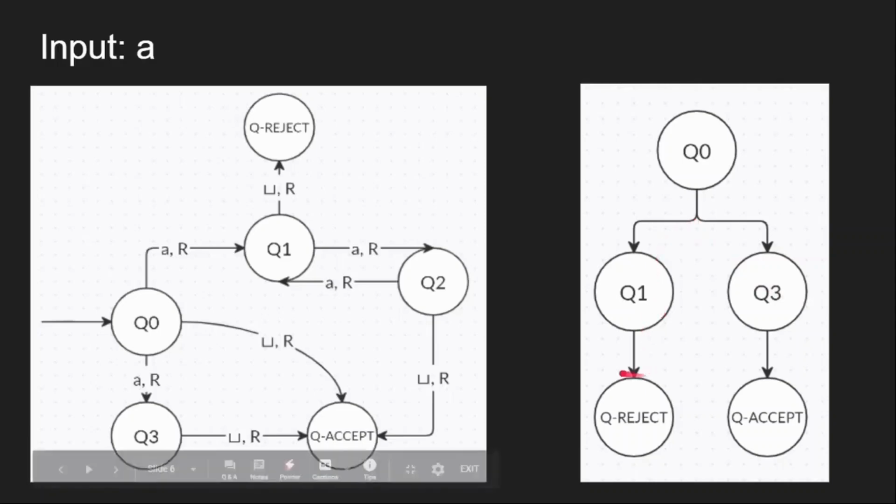If it transitions to q1, then it will go to q reject after reading a blank. If it transitions to q3, it will go to q accept also after reading a blank. Regardless of how many branches reject, if any of them end in an accept state, that means the machine accepts the input. So N will accept this input as we have talked about.